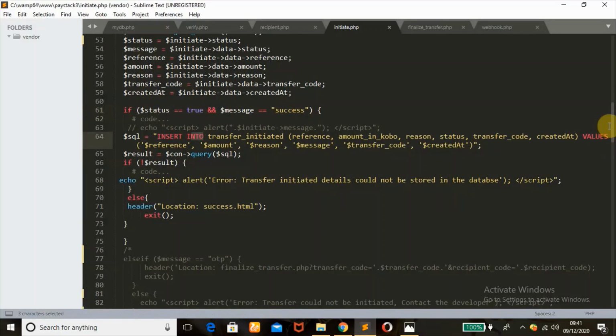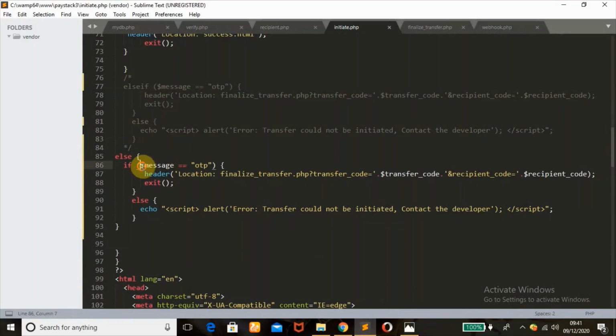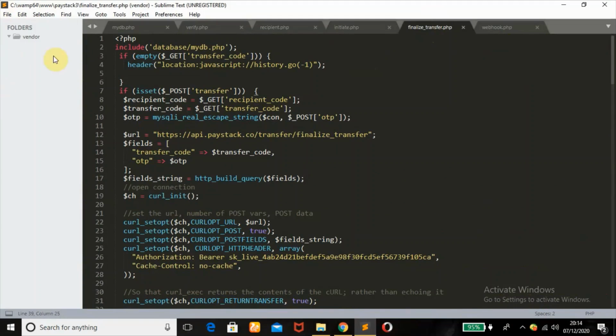Else, if the message is OTP, we need to authenticate that, because OTP requires us to fill in the number that our bank has sent, just to be sure that it is being authenticated by us. Else, go to this page. So this is how it's supposed to look. It was done before. It is what is done here: check if the transfer code in the URL is empty. If it is, redirect the user.